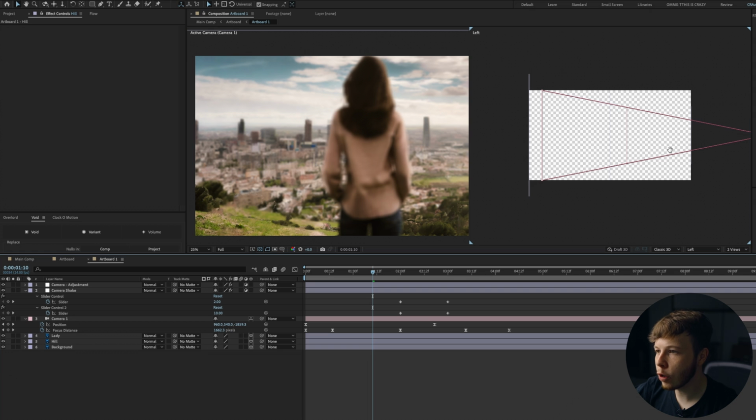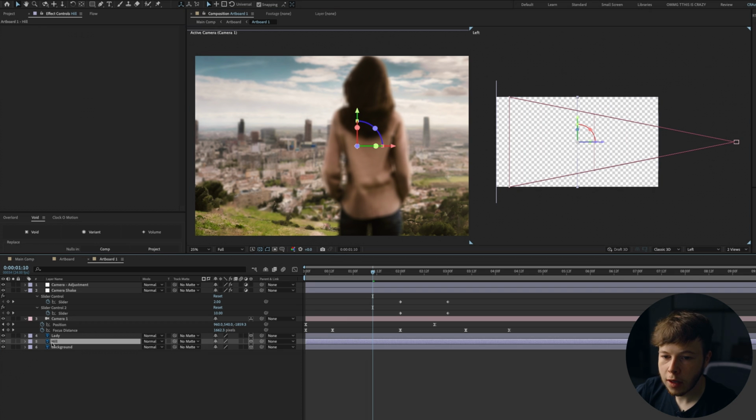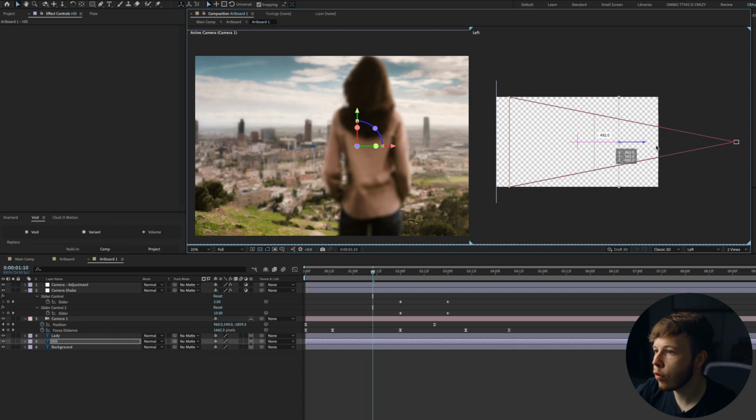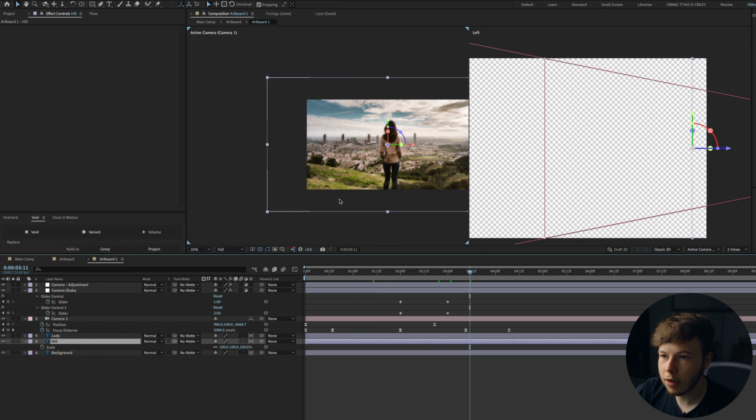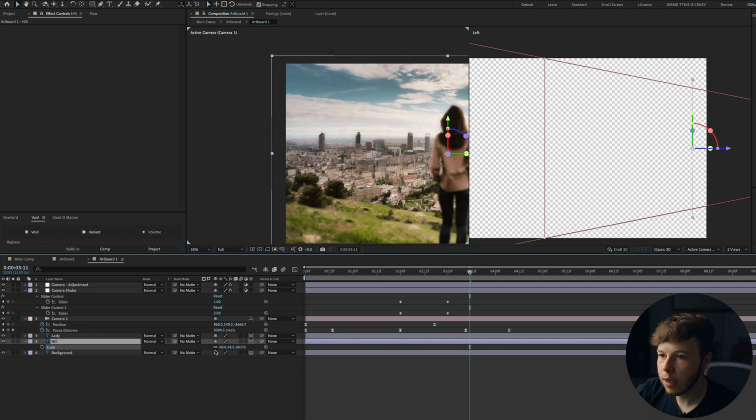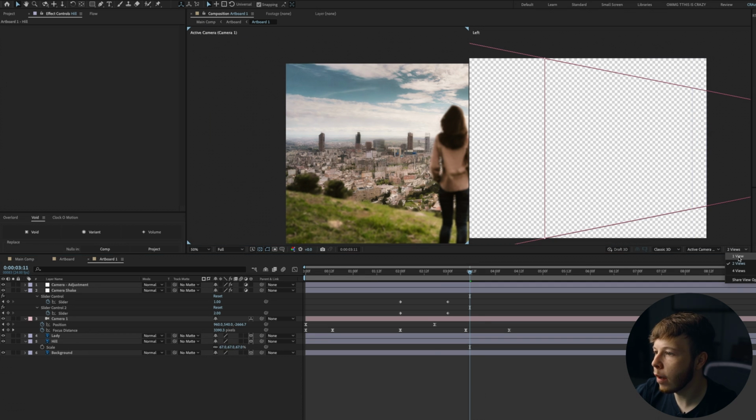I wanted to be a little bit closer to her, but not as close. So I'm simply going to take the hill and just move it pretty close to where she is, just like that. And then we are going to scale this down as well, until it just about fits the screen, just like that. And then we can go back to one view mode.